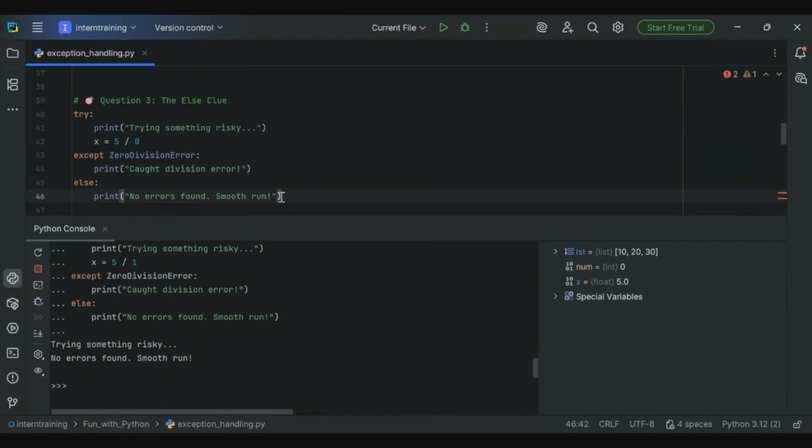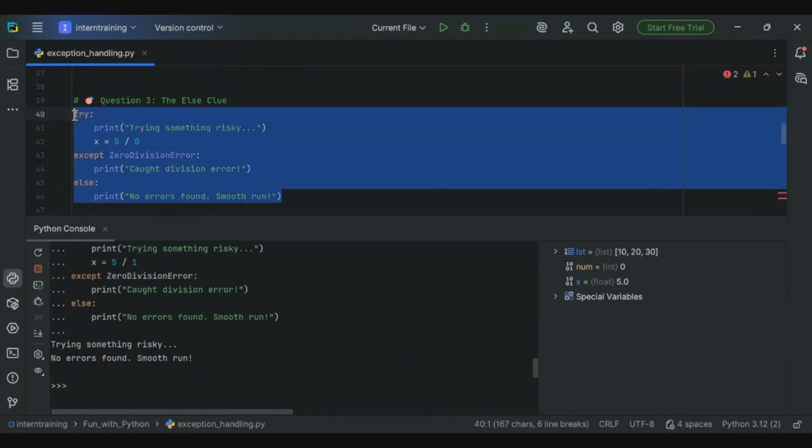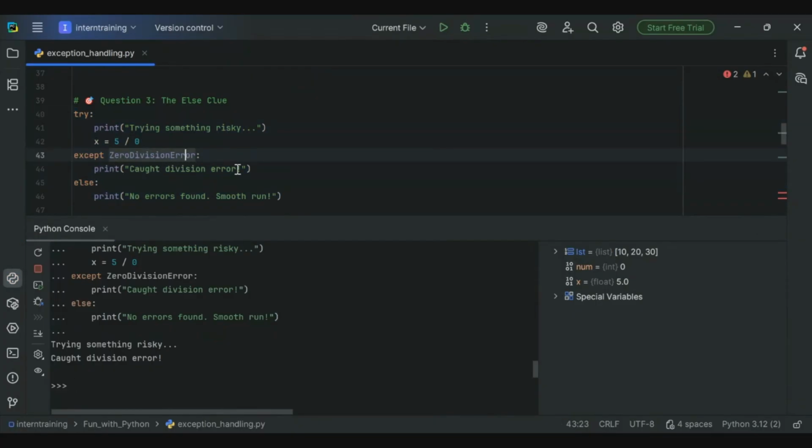What will happen if there is some exception? We'll try to rerun and there is. So what happened? It went inside the except block and printed caught division error, but the else block is not executed. So what we learn here, guys, is that in case we do not have any exception, then the else block will get executed, and in case we have some exception, it will just go inside the except block.